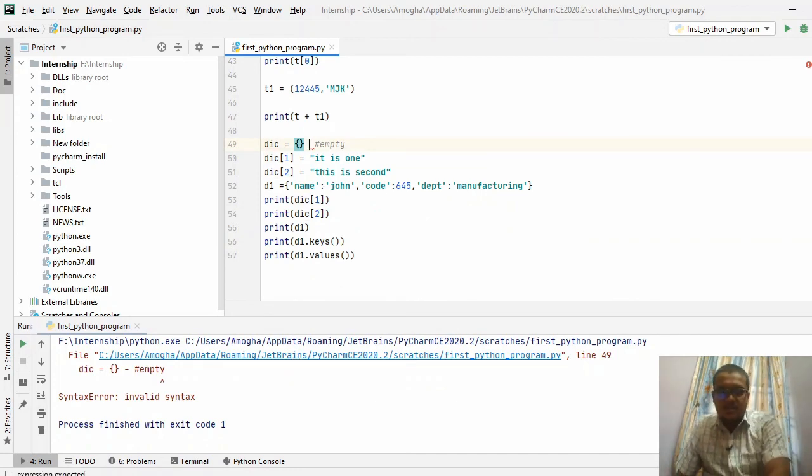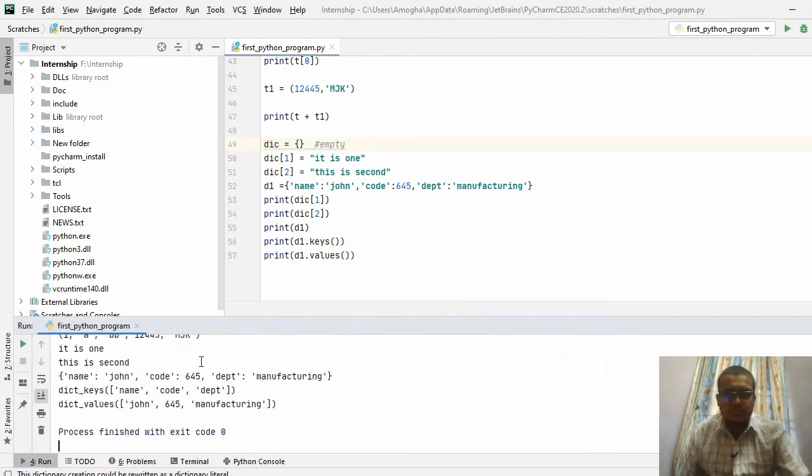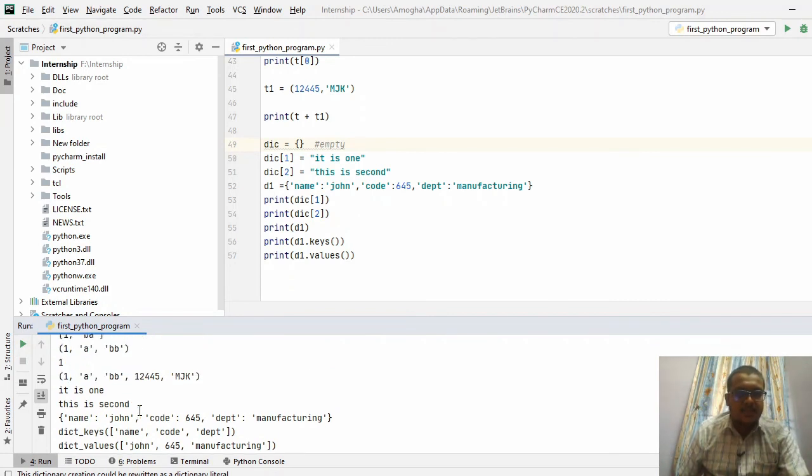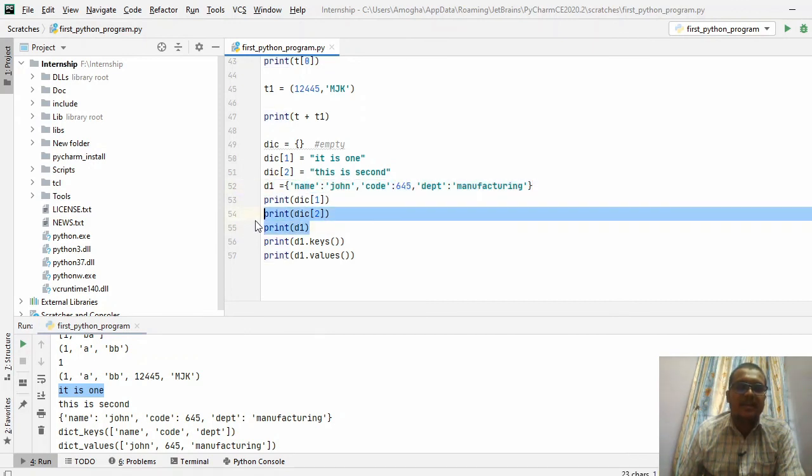Okay, you can just see here. I have printed the first element, that is the dictionary's first element, which is 1, then the second, which is 2. So the first element is going to be printed, the second element is going to be printed. In d1 it has the whole information, and it is going to be printed here.